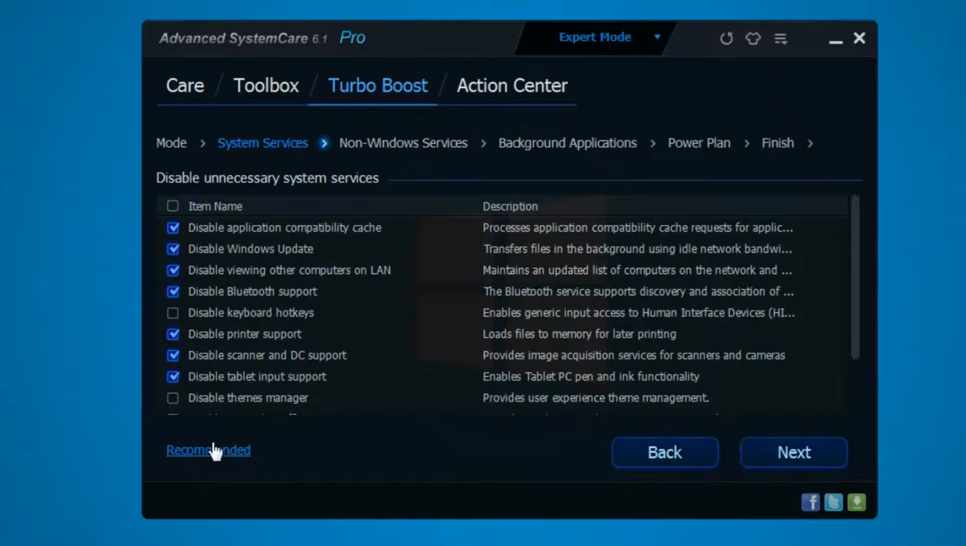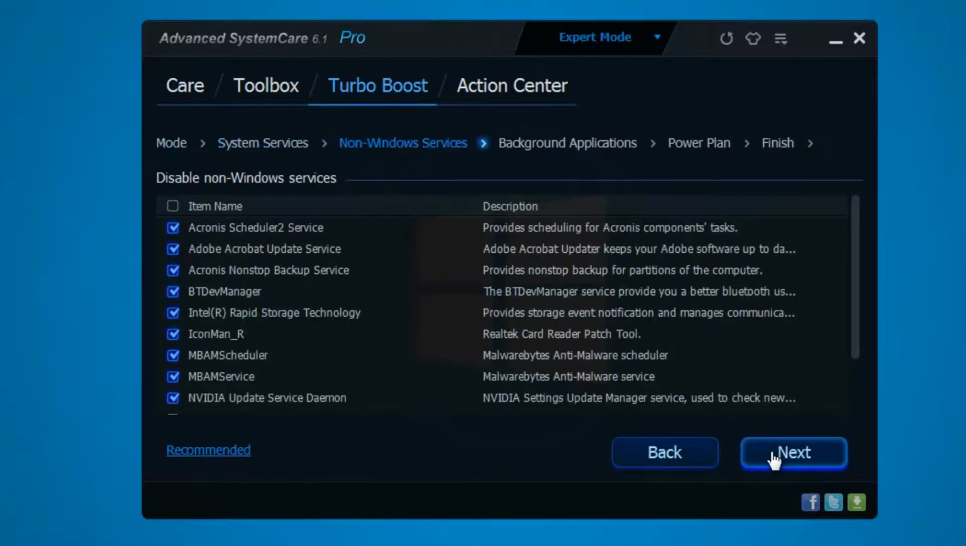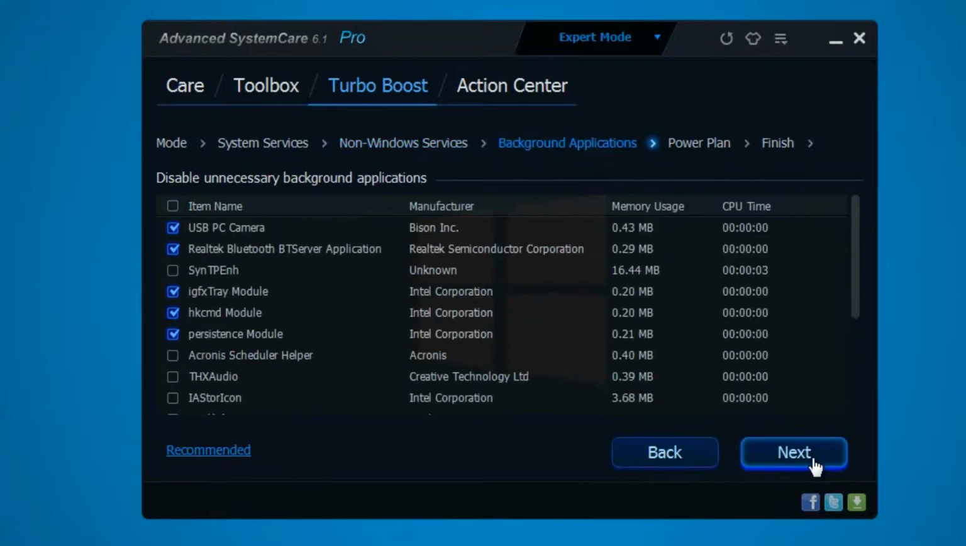You can go ahead and select the ones that you don't want, or you can just press recommended. I will continue pressing next. And also, the non-Windows services will give you some selections to go ahead and disable. I already have mine disabled, or checked, ready to be disabled, and I will press next.